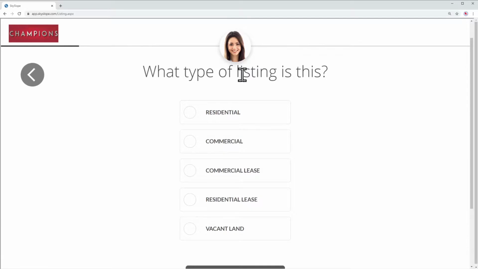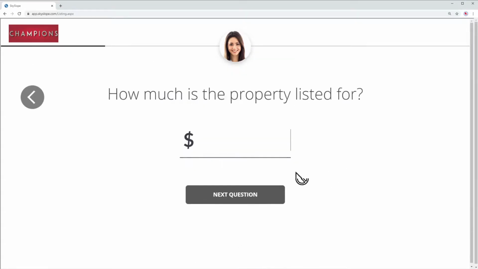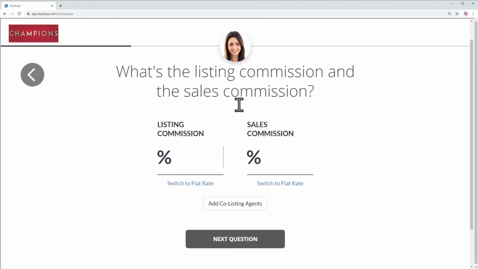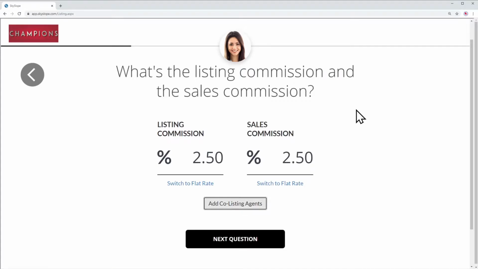So for this demo, I'm going to pretend it is residential. And I'm also going to pretend it is for sale for the bargain price of $500,000. Next, it's asking for the commission. I'm going to go ahead and say it's 2.5% each side. If I wanted to put that as a dollar amount, I could do that. I could click switch to flat rate right here and input a dollar amount of my choosing.